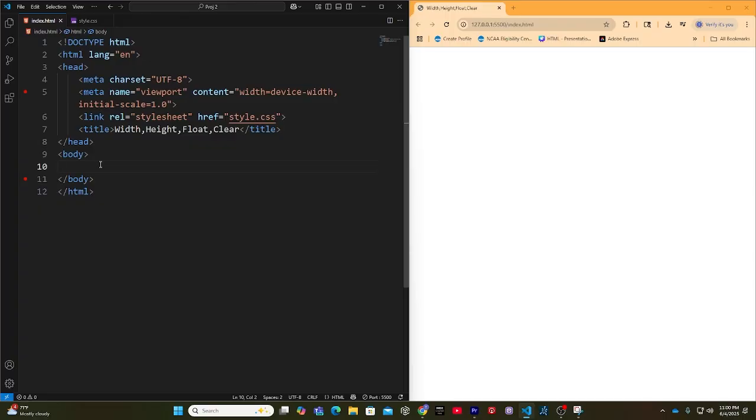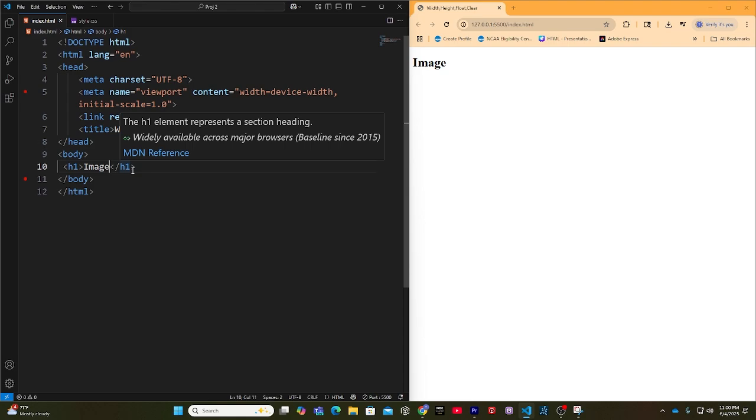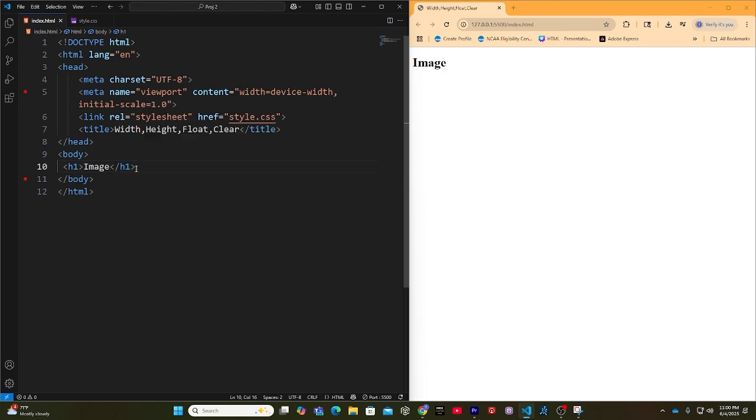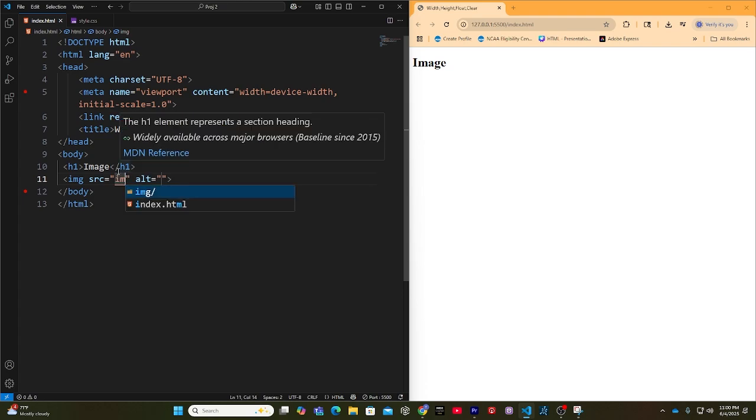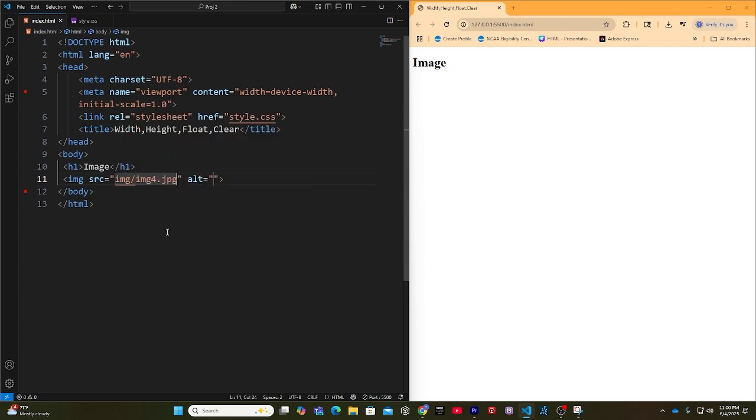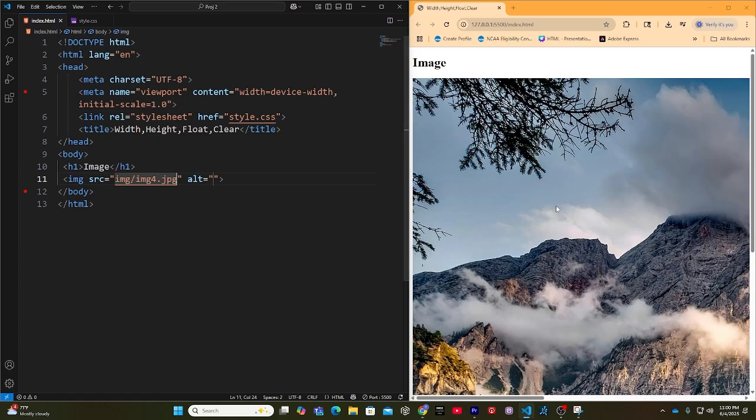All right, so we're going to create an H1, and I'm just going to call this image, and inside of this image H1 I'm going to create an image tag. Now I just saved an image from Pexels, and as you can see, here's the image. It's very large. I'm going to give it an alternate name here. I'll just say image. All right, so what if I wanted to change the size of this image?